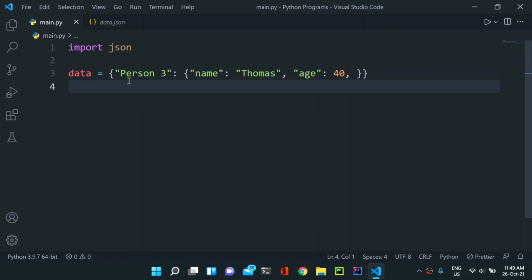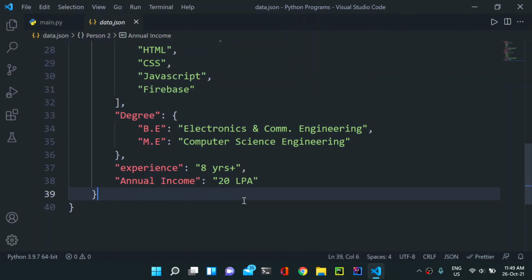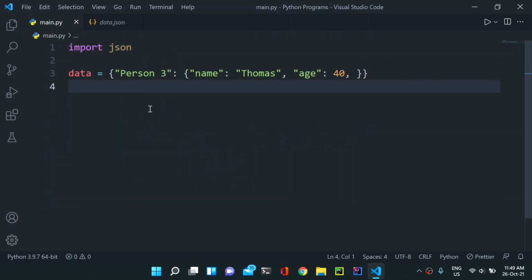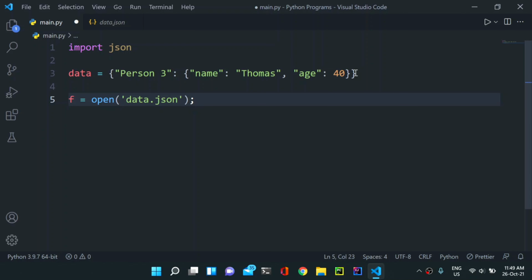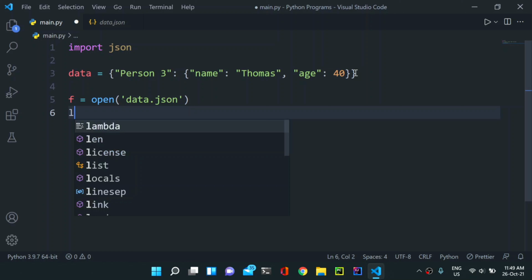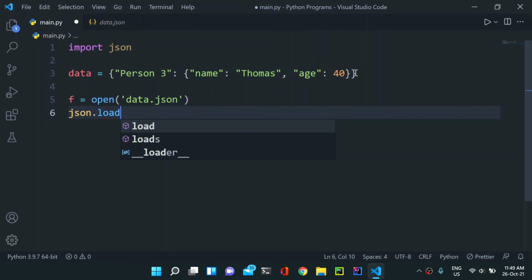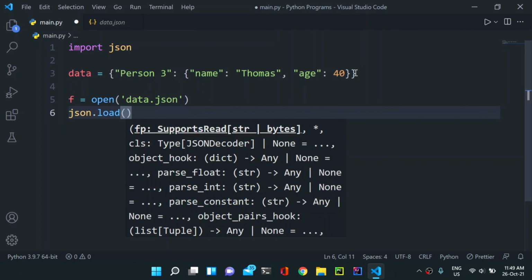So currently we have this data, and our task is to add this data in this data.json file. And what we need to do for that is we have to add the data to that JSON file, and for that we will first of all open that file. So now let me open this file traditionally, in the other approach which we discussed before. So I will open this file first in the read mode. Now I will load that data, so I will use json.load, and now I will load that specific data which we want.